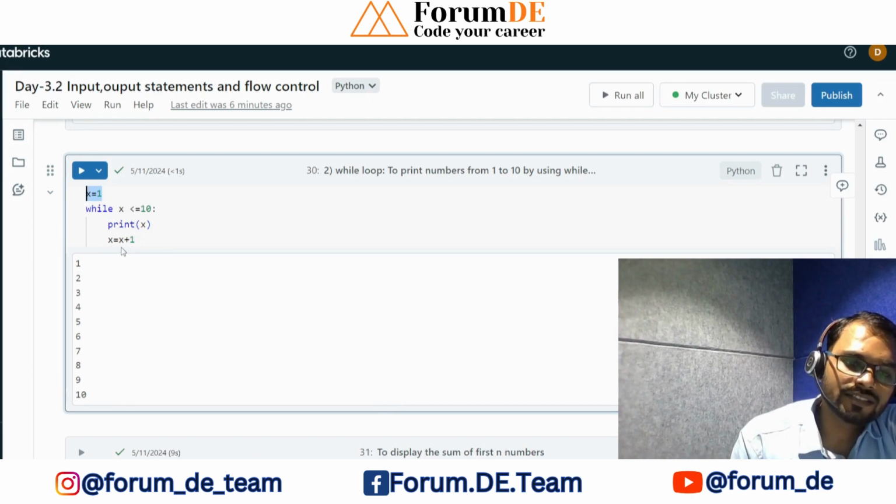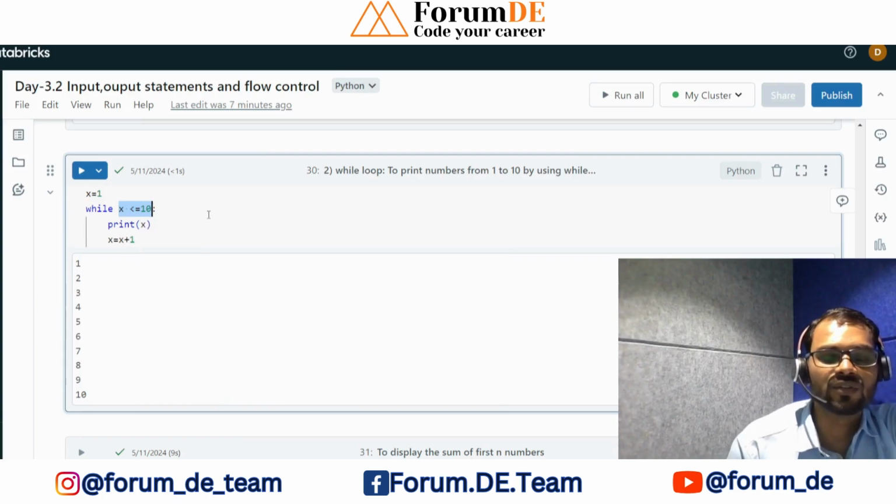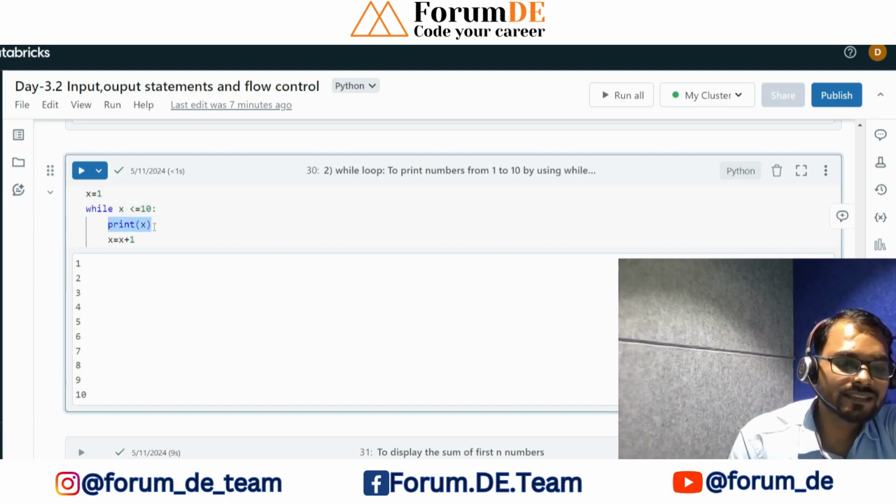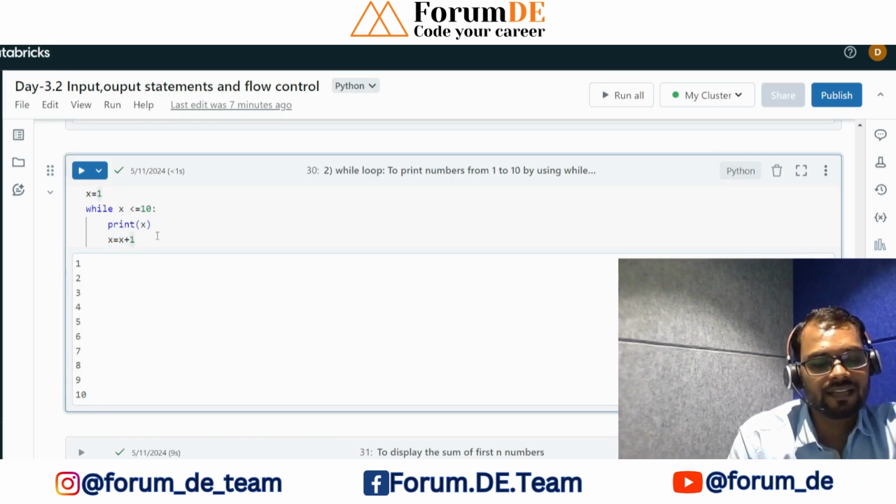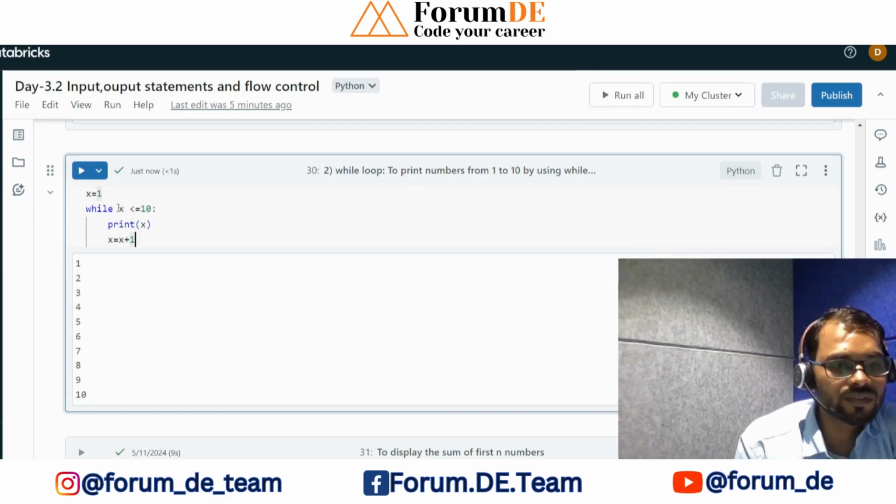Then you keep increasing x in each and every iteration until the condition x is less than or equal to 10 is no longer true. Until this condition is true, just print the value of x in the while loop and increase the value of x in each iteration. If I execute this piece of code, in the first iteration the x value will be 1, in the next iteration it will be plus 1, so it will be 2, and next it will be 3. Until this condition is true, this execution will happen each and every time.